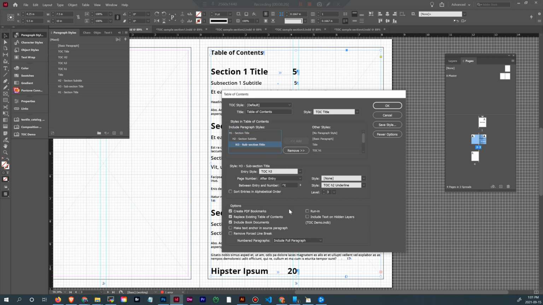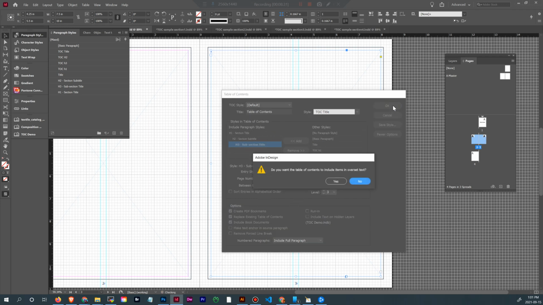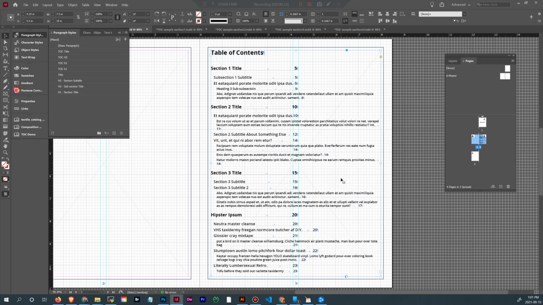Okay, so that's going to go through and replace all of those styles with these styles. So that's starting to look a little better. That's starting to line up, right? Now the one thing that I forgot to do is my H3 stuff, my TOC H3, I forgot to define the tab for that one, so it doesn't line up in the same place.